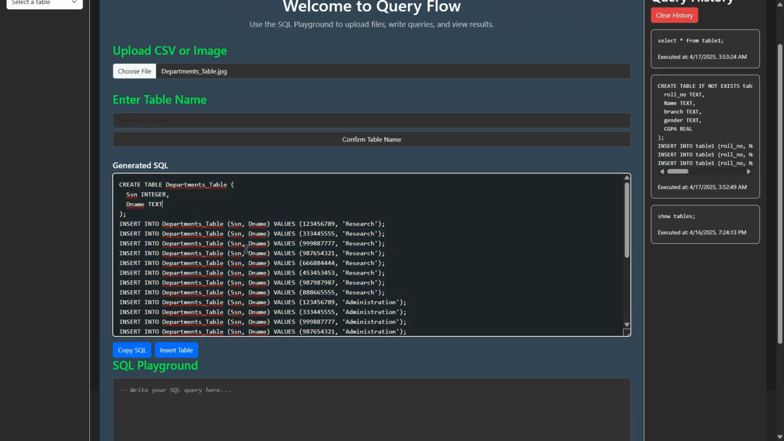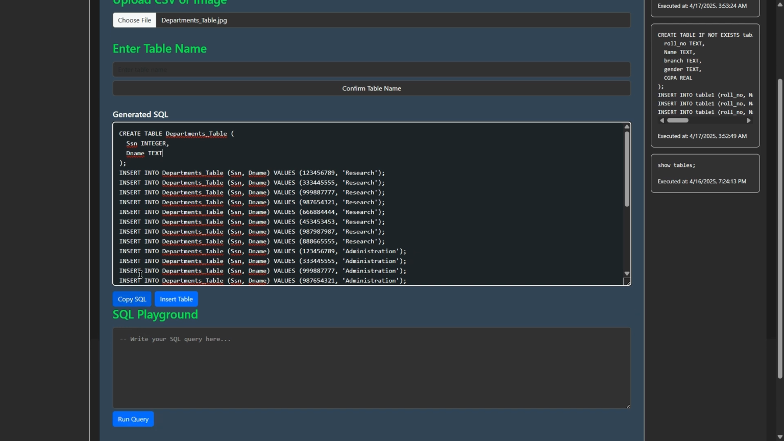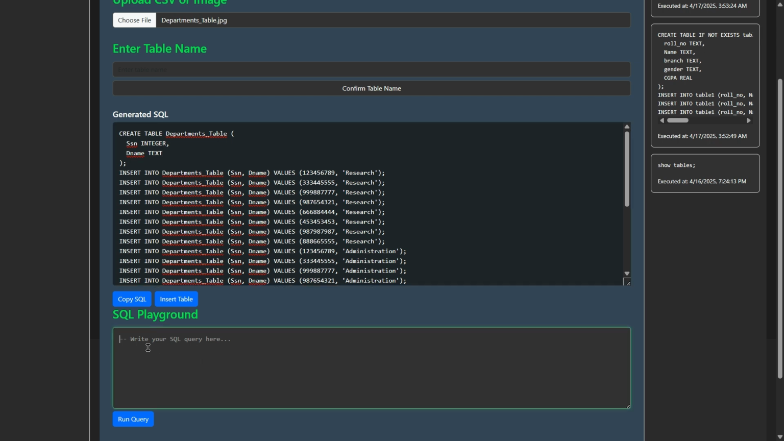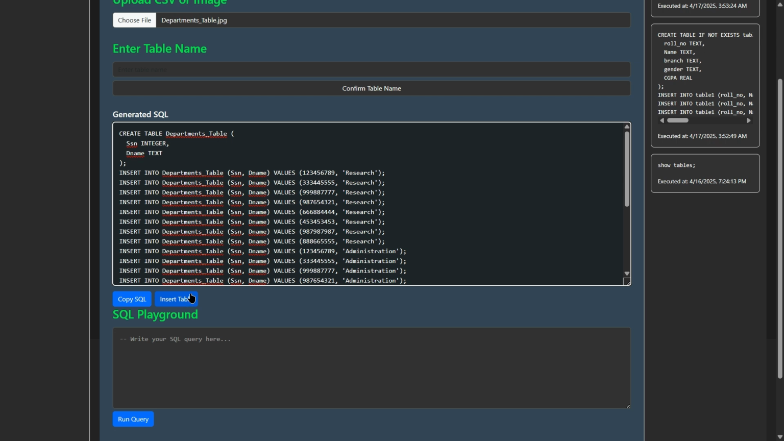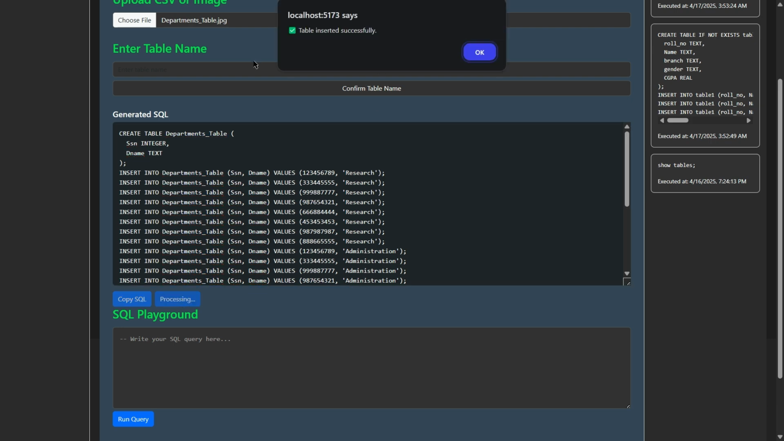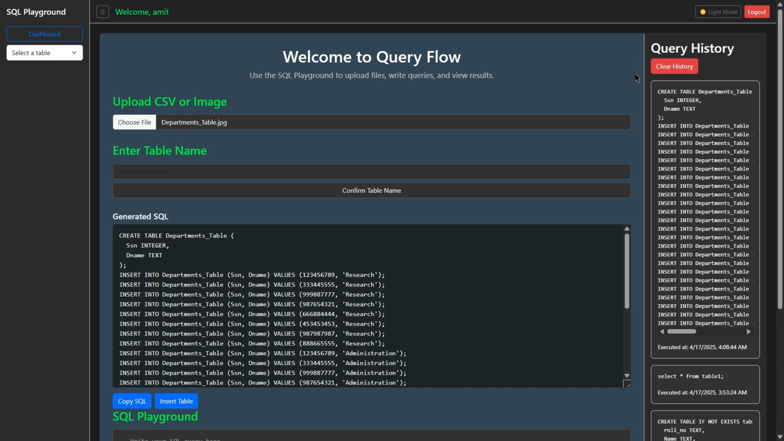And here we can either copy this SQL query and make some adjustment according to our requirements and paste it here and run this query, or we can directly run this using this insert table. So for now I am directly executing this. So this table is inserted successfully, and also it got updated in this query history.